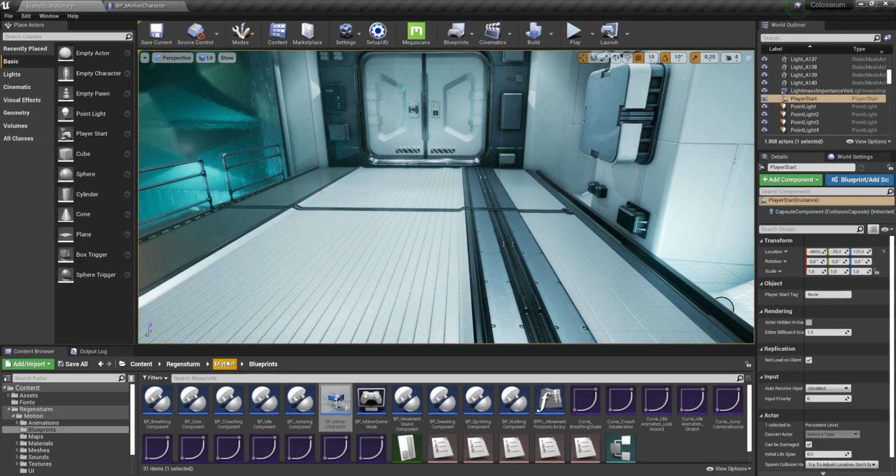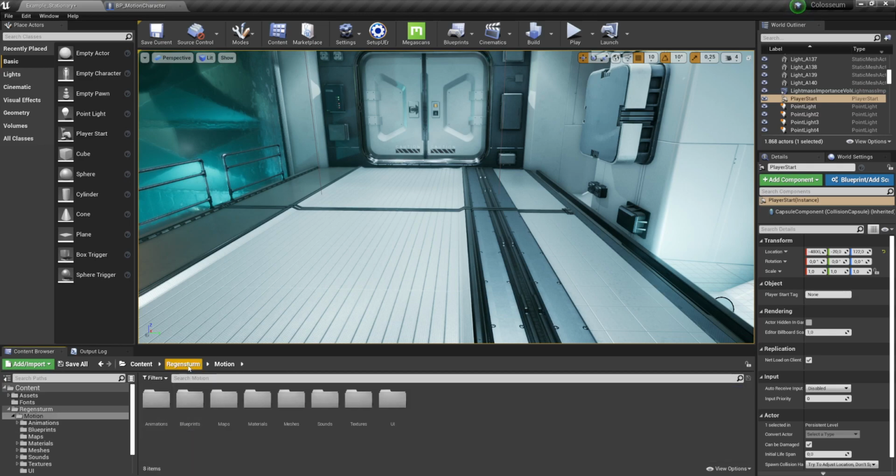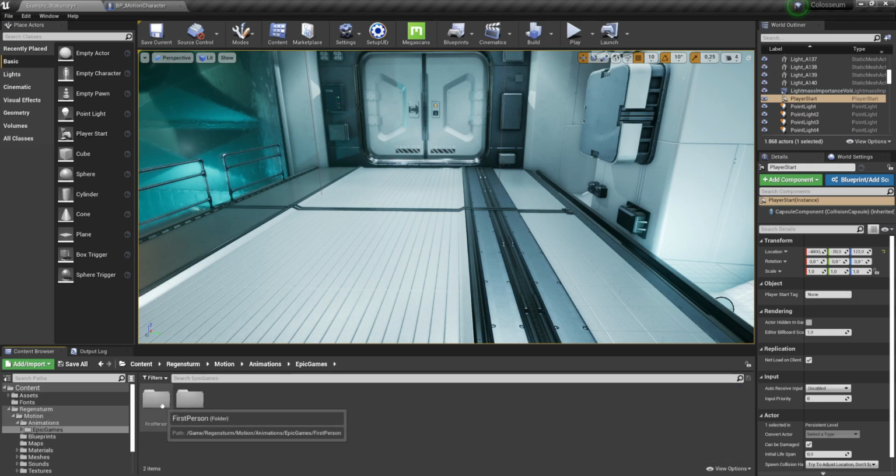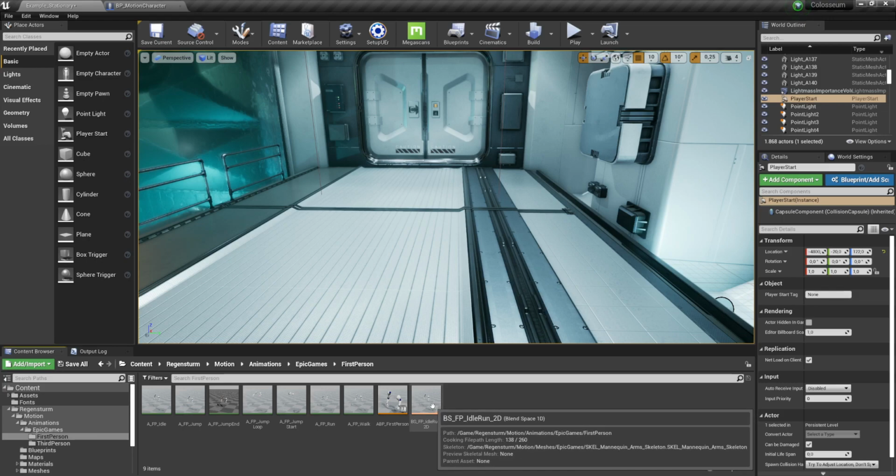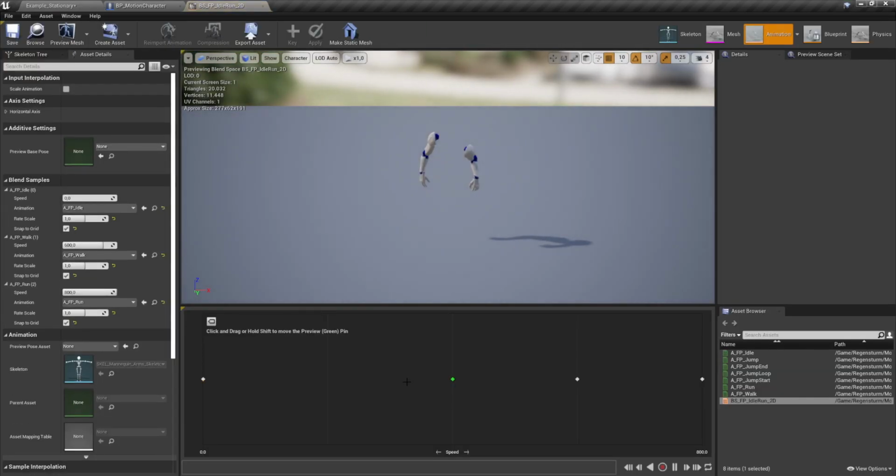The reason being that the animation blend spaces also rely on speed values, meaning we need to open Animations, Epic Games, First Person, and then the blend space for idle run, BSFP_IdleRun2D. On the left hand side here, you can see that there are 3 blend samples, one for idle, one for walking, one for running. Since we changed that from 600 to 400, we want to adjust this also to 400.